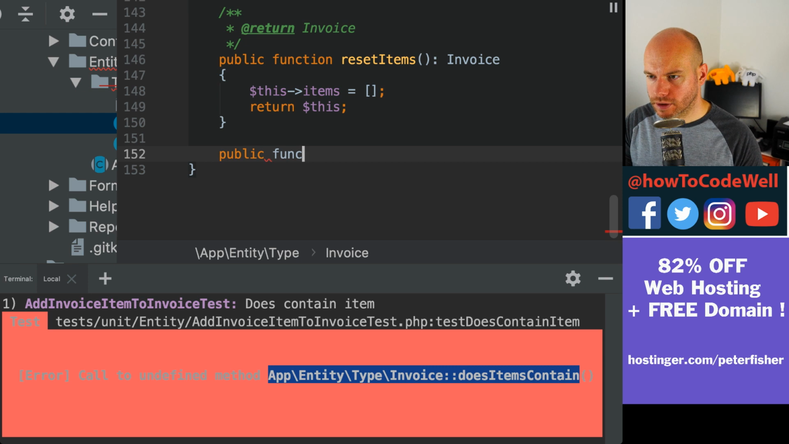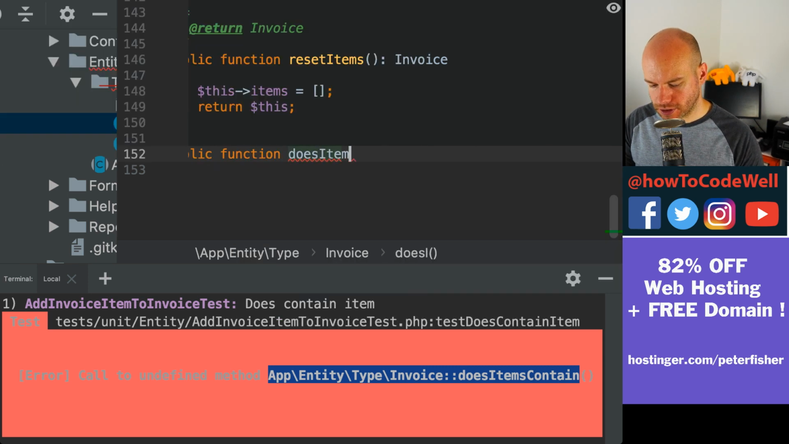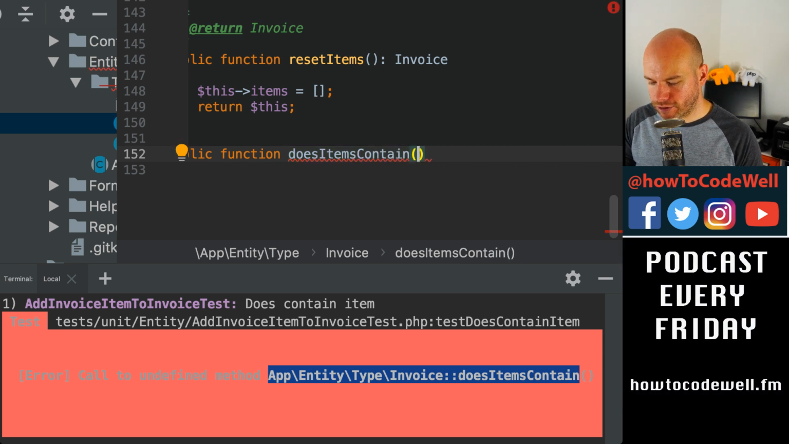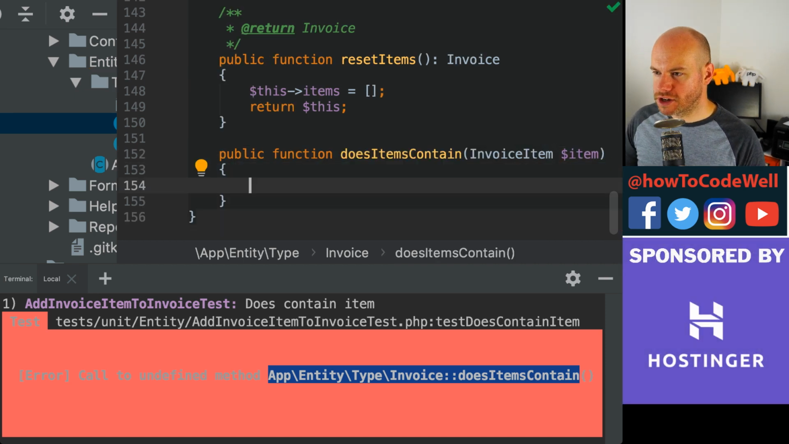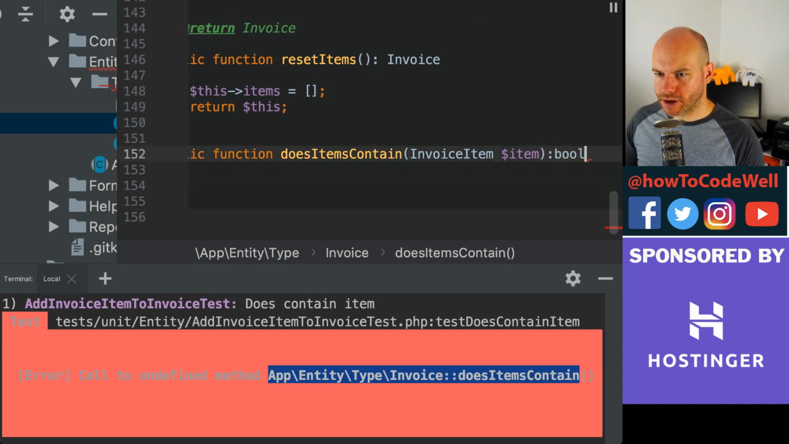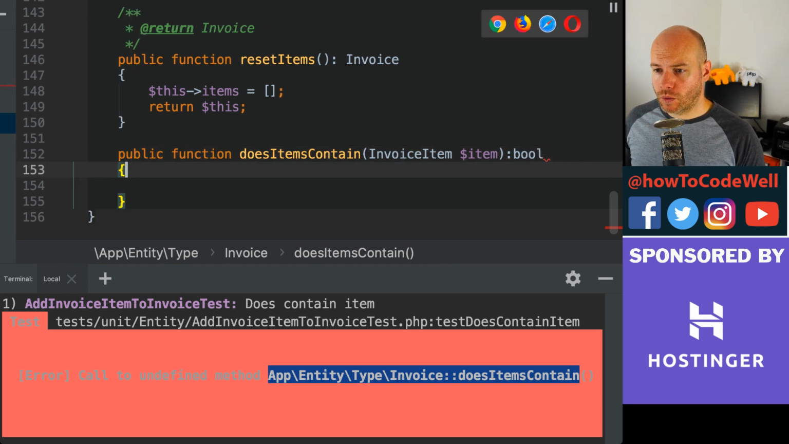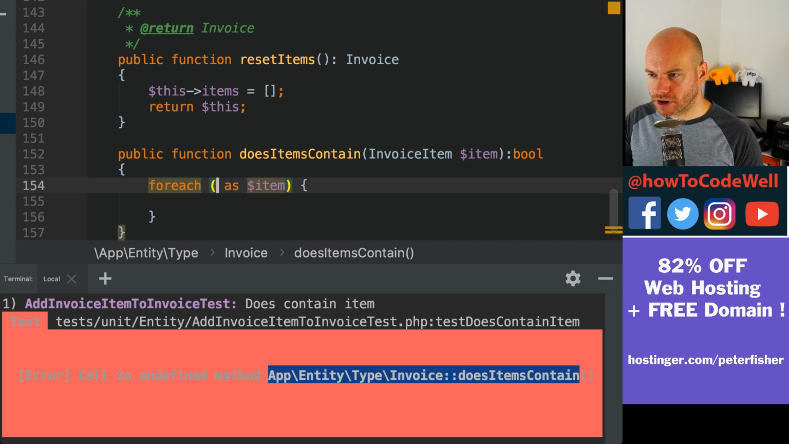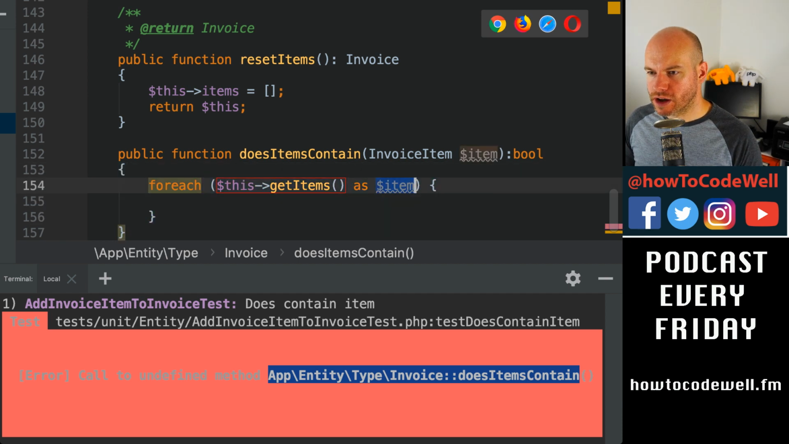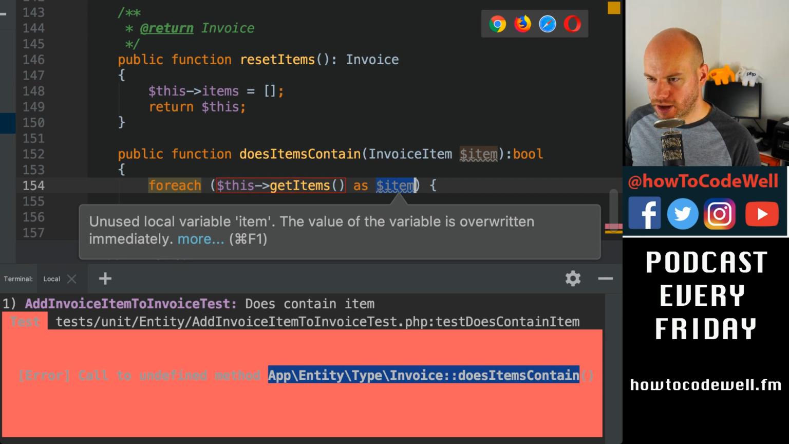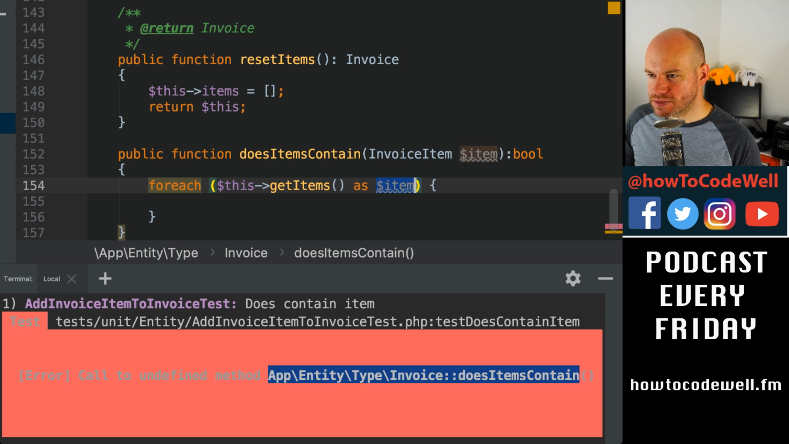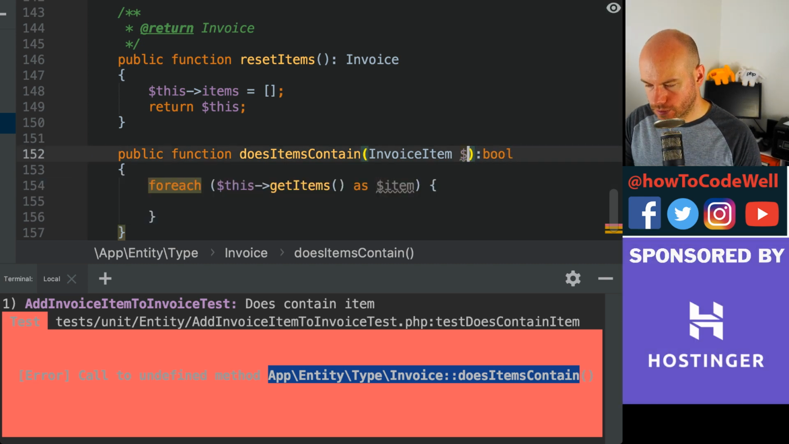So public function does items contain, and we're asking for an invoice item. And this is going to return a Boolean. Let me just bring that out so you can see it a little bit better. So we're going to do a for each, and we're going to for each this. Did you see what I did there? That was a nice little nifty PHP Storm trick to actually populate the for each thing. So we're going to for each as item. We're going to change that to be object, because it is an object.